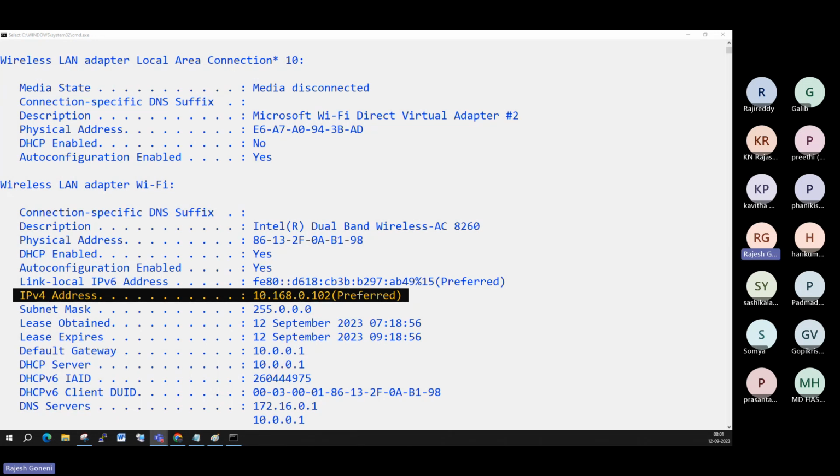Go to command prompt and check ipconfig and let me know. What is the IP address range? I think mostly you're not getting 10 series. Sorry, 192, you got it? Yes. Okay, 192. Others? 192, mostly 192. Okay, because that's a default setting.